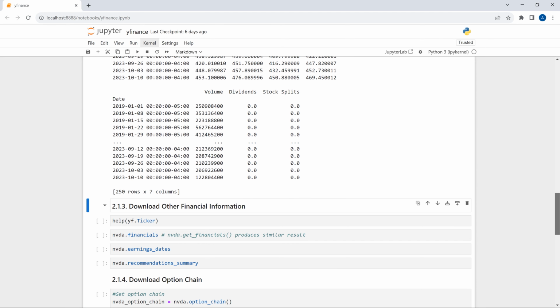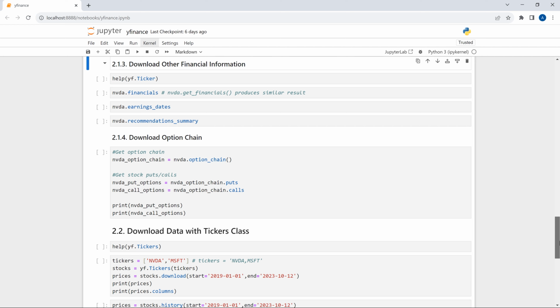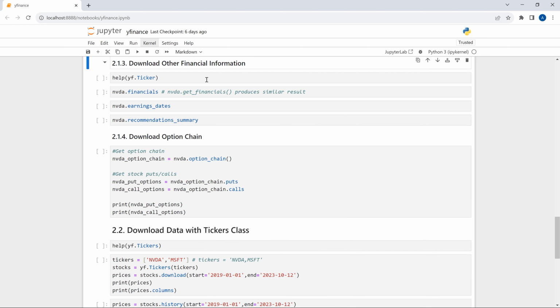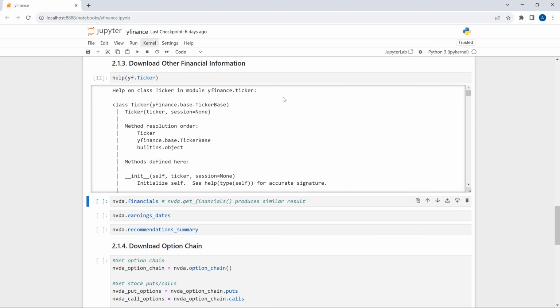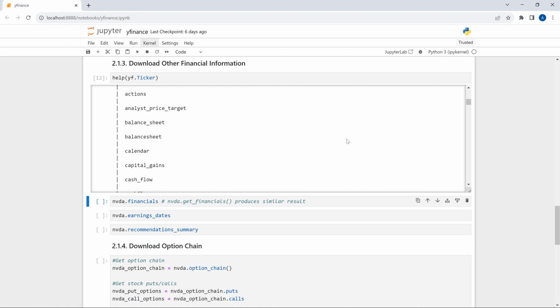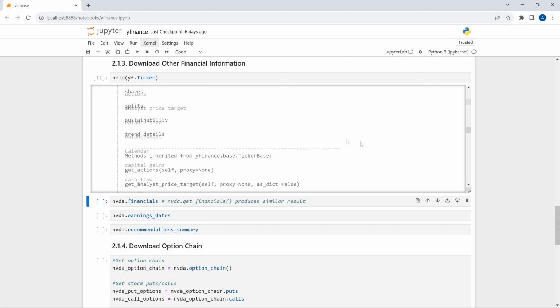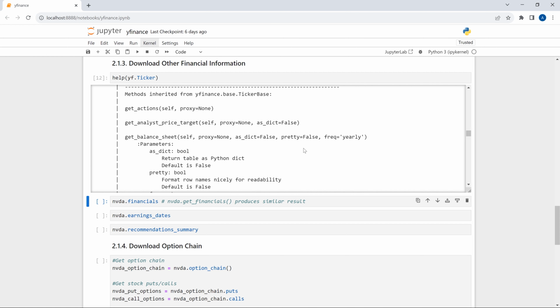There are many more functions that you can use with a ticker class. Type the following command in Python to get the full list of functions. There is this long list of functions that will let you get various information, including financial statements, dividends, institutional holdings, and more. Besides these functions, there is also a list of legacy functions that have a get underscore in them. They are similar to the functions I just showed you. The only difference is that you have to include empty parentheses for functions that have get underscore in them.